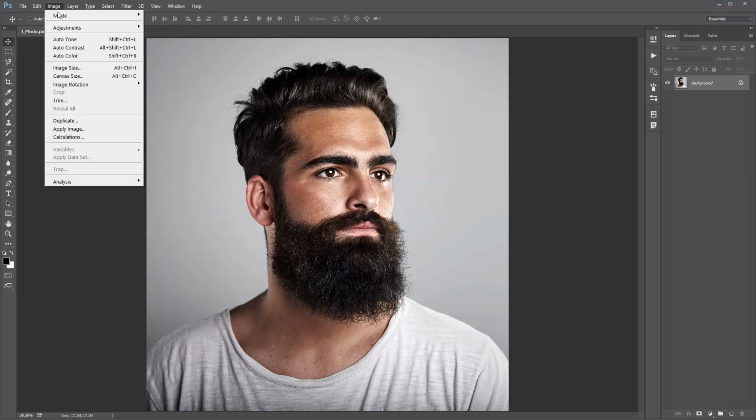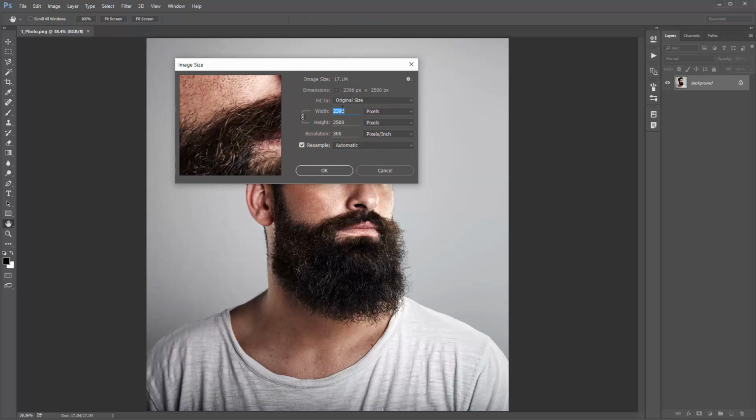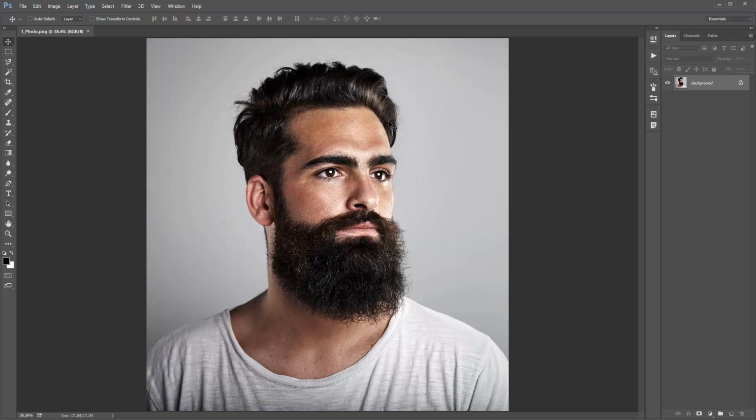Still in image, go down to image size. As always, make sure you're working with high resolution photos. A good range for this action is anywhere from say 1500 all up to 4500 pixels. Okay, I'll cancel that.